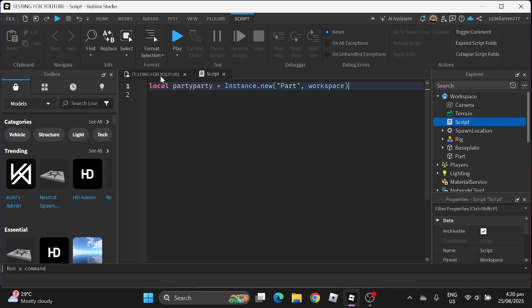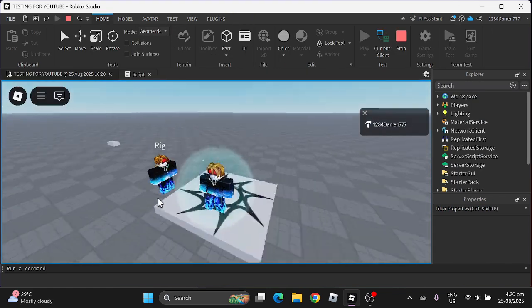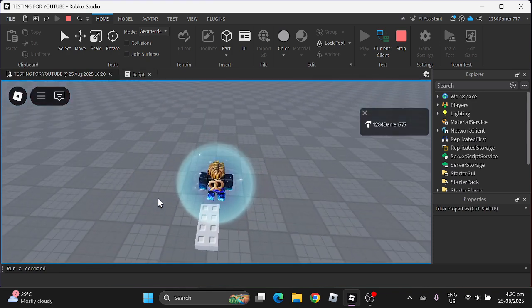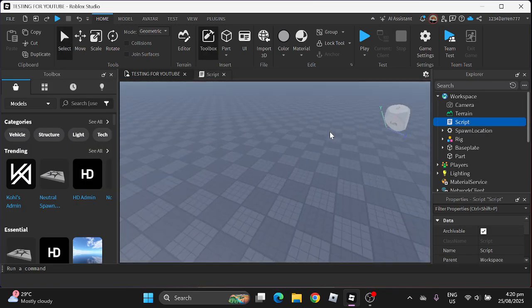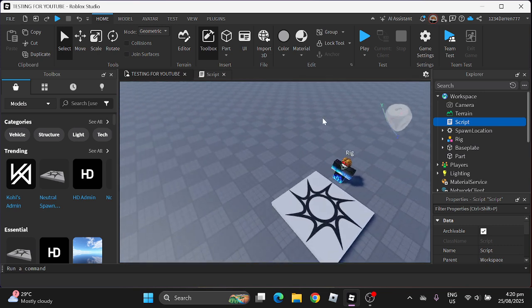So let's go try this out. Where is it? There's the part. I did not spawn this. It's just a part. As you can see, there is no part to be seen, meaning that the second he joins, it spawns a part.